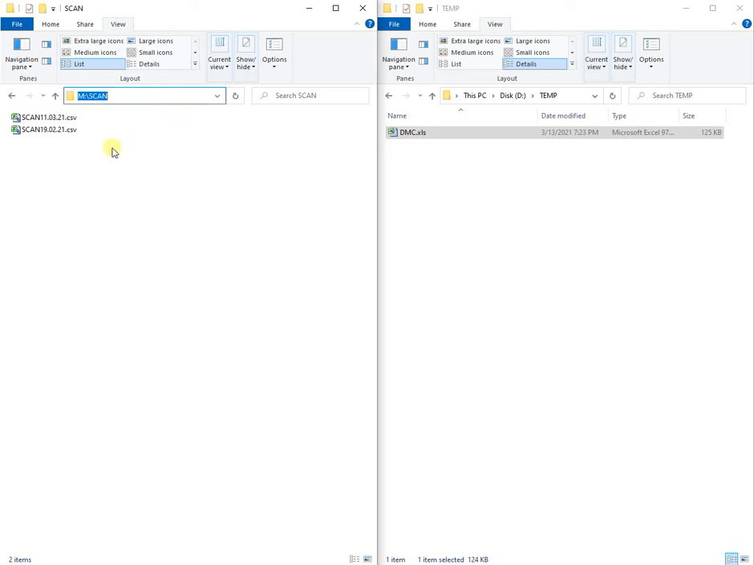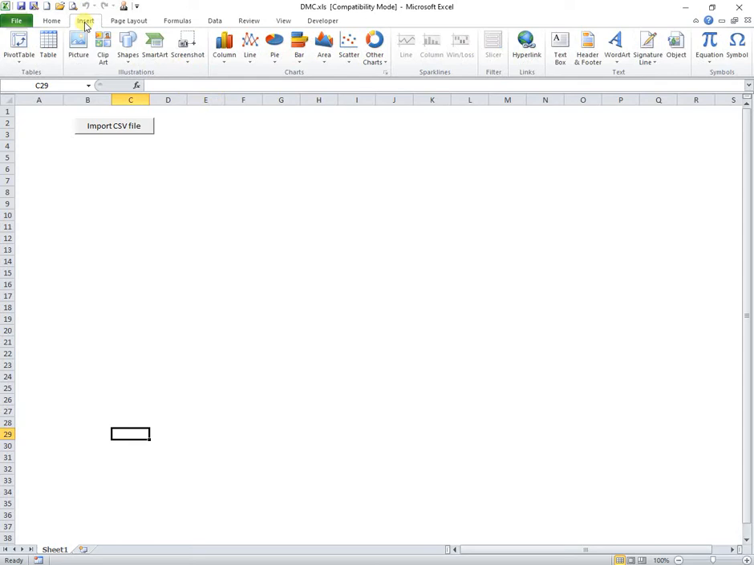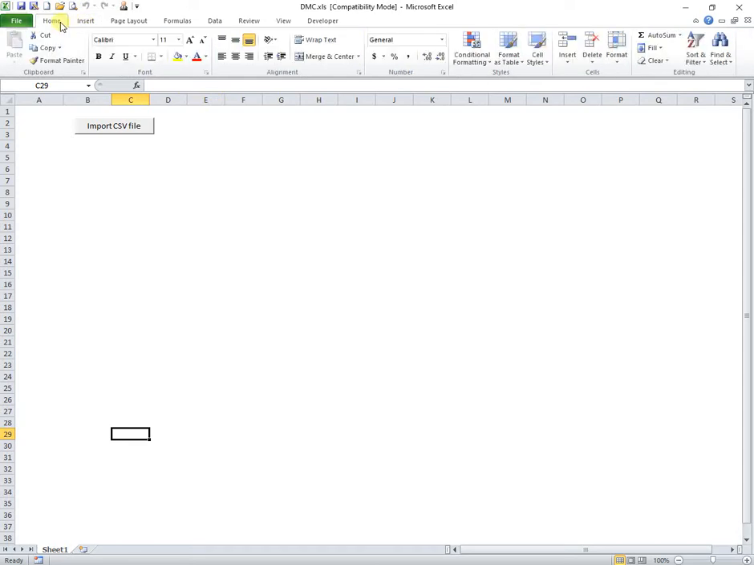Hello, in this presentation, I want to show you how to select a scanned file, import it and automatically detect where there is a mismatch in the scanned text. So, let's start with opening the DMC file, and import both star.csv scan files, contained in a folder on the server.